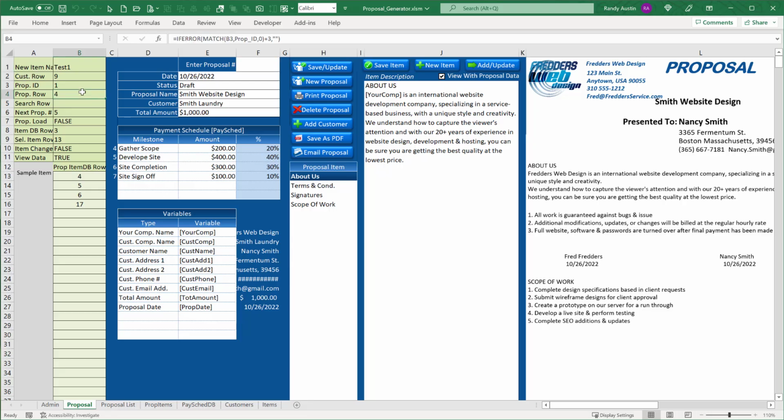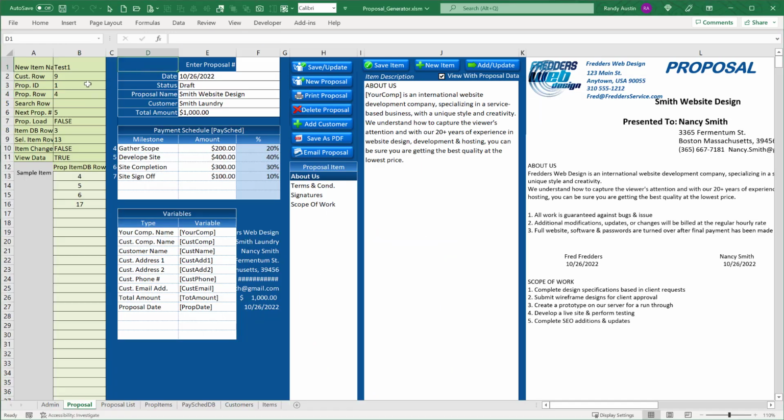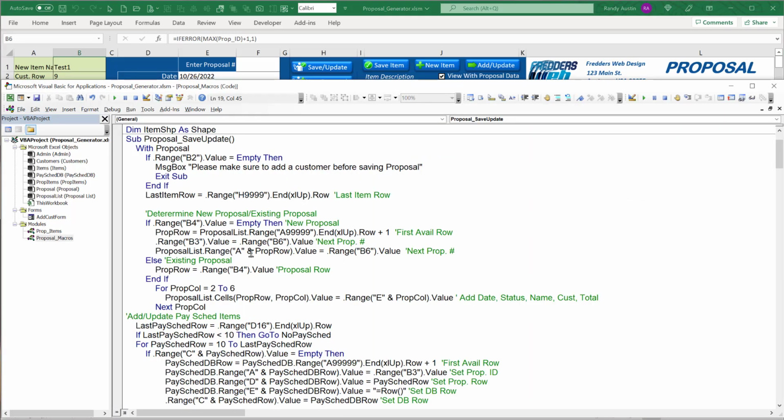B4 is going to tell us. If B4 is blank, we know it is a new proposal. Of course, if it is filled with a row, we know it is an existing one. So we can use B4 to tell us: if B4 is empty, we know it is a new proposal. If it's a new proposal, we're going to assign a brand new row for that, the first available row on the proposal list. Then we want to assign it a brand new ID. We want to make sure that B3 takes on whatever is that next property ID from B6. So B3 is going to take on the value of B6.